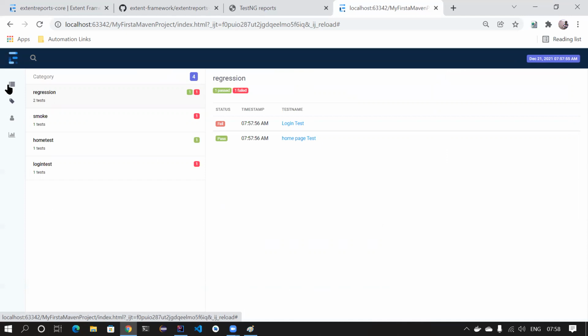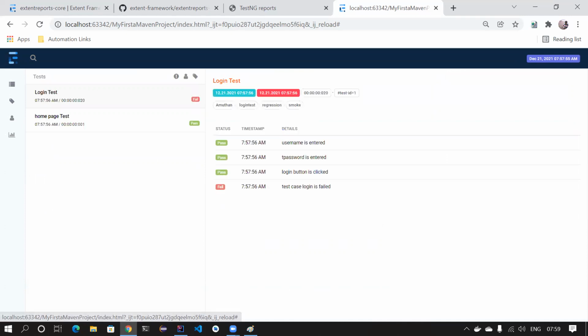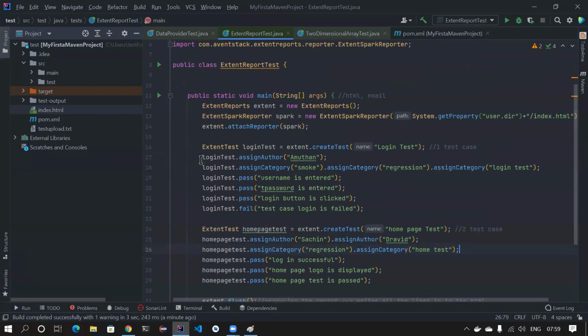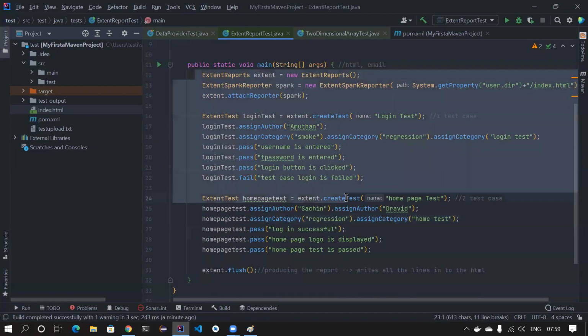So yeah, that's all about it. We will see how we can integrate this with data provider and TestNG, because whatever we have learned is standalone external reports. We need to learn how we can integrate this with TestNG. Okay, tomorrow.